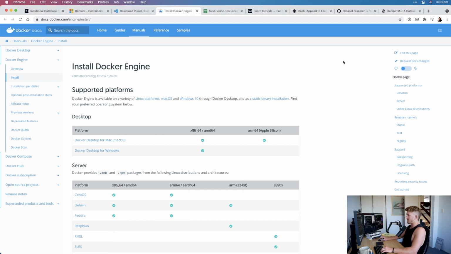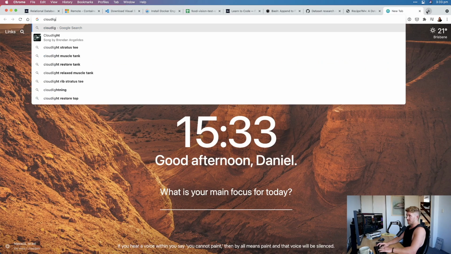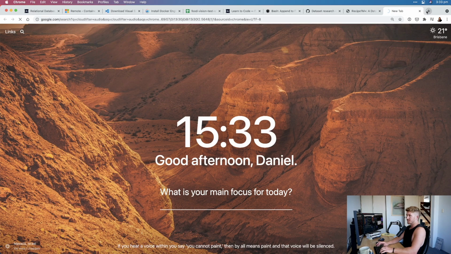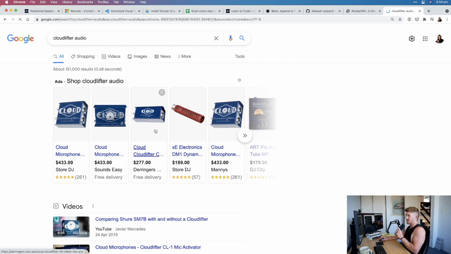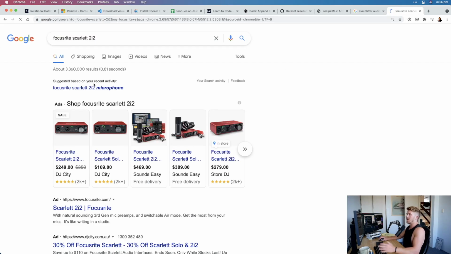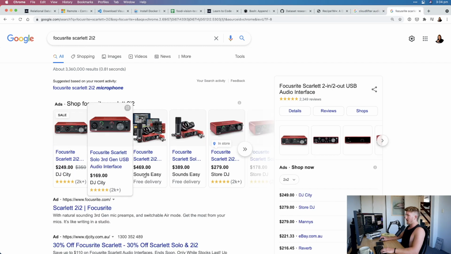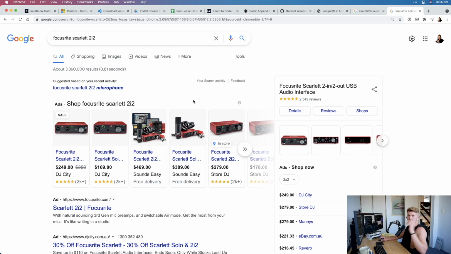So the SM7B, and I use a Cloud Lifter, and I also use a Focusrite, this one. I got the 2i2, you can just get the single one, but I got the 2i2 in case I want to plug another mic in later on or do something else. So Cloud Lifter and Scarlett 2i2, and then you just plug the wires in and set it up. There's a fair few YouTube videos on how to set that up, but those are the 3 things that I use.